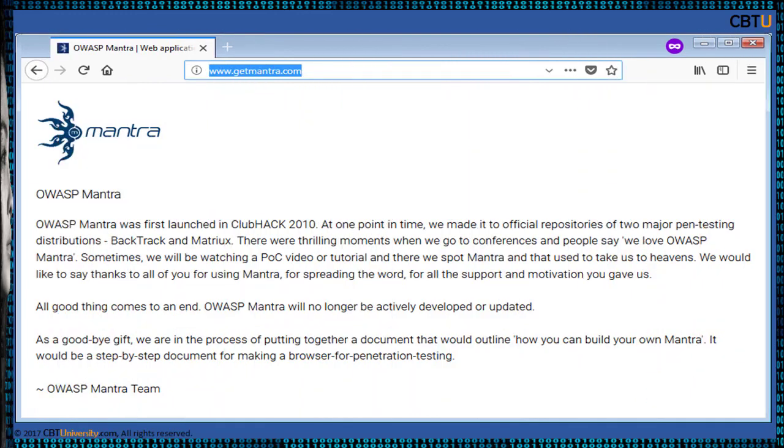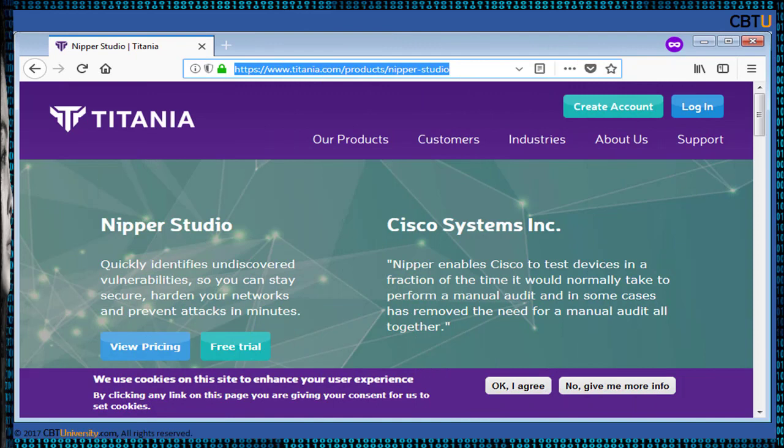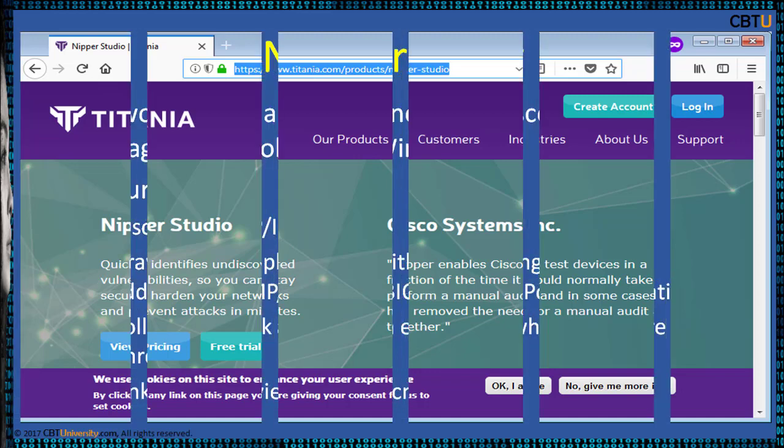OWASP Mantra made two penetration distributions, Backtrack and Matrix, and now Mantra is no longer maintained. Nipper Studio from Titania. Nipper Studio is a vulnerability scanner. It can discover misconfigurations and vulnerabilities on firewalls, switches, and routers. The reports generated include manufacturer-specific mitigation advice and fixes, and these can meet your security compliance requirements. This does continuous monitoring as well.